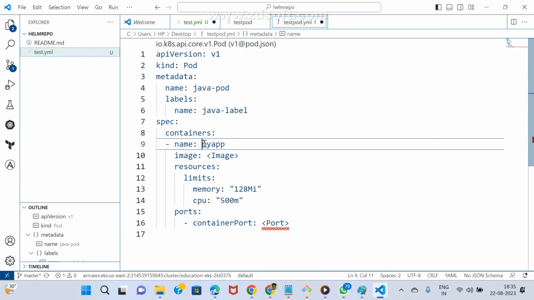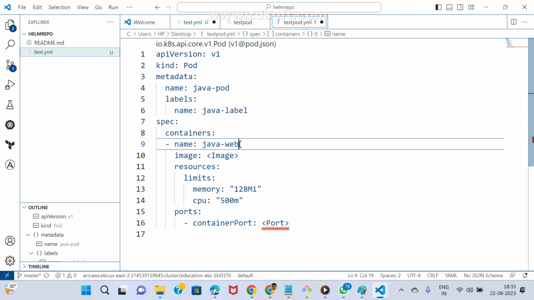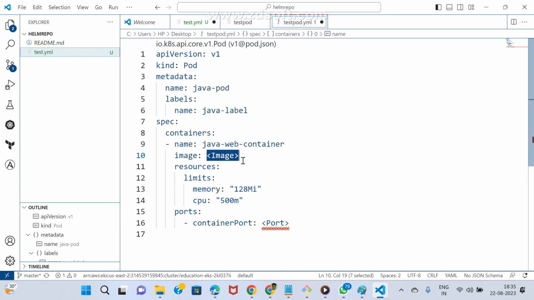What is the name of the container? My container name is Java Web hyphen container. That is your wish. Java Web hyphen container. Here, the special thing is the image.